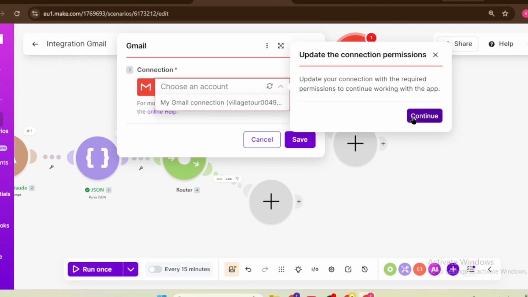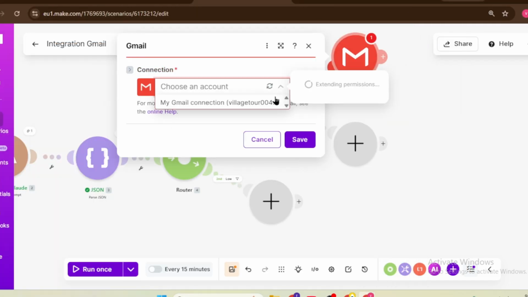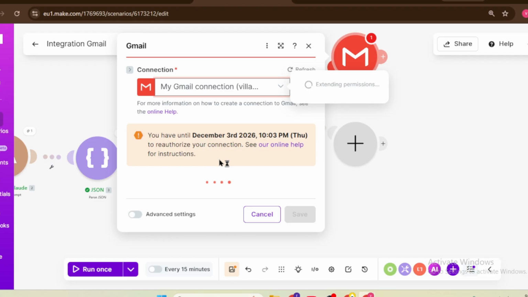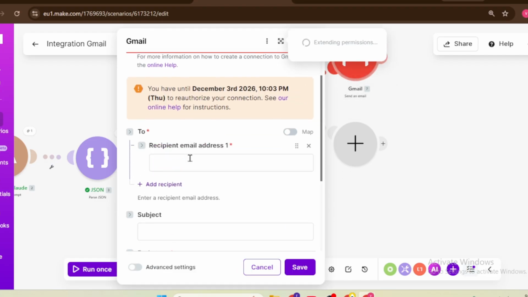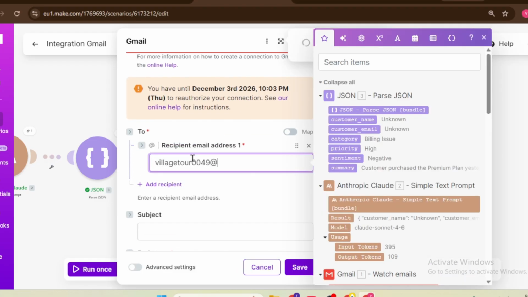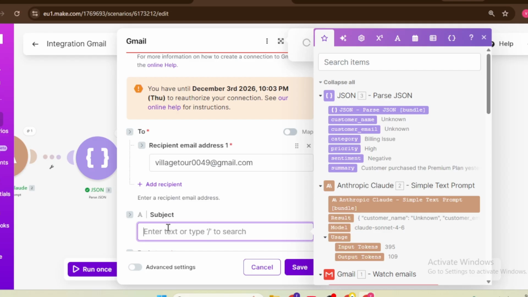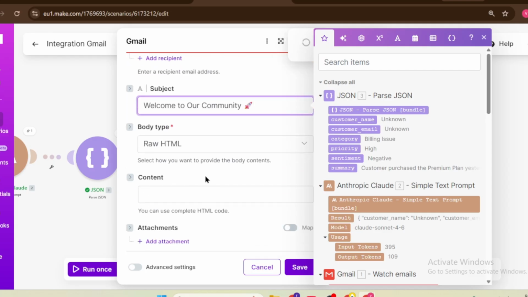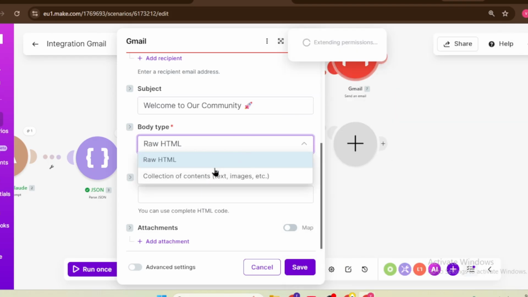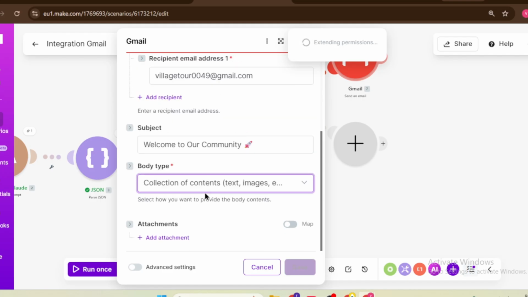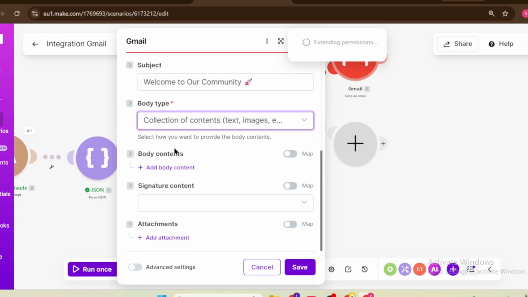Here I am choosing my account because I already connected it. You can see the email I am currently using is my own, for testing purposes. I put my Gmail account here. The subject line I already copied, and I'm just pasting it. And for the HTML, there is body content, which is the message you want to send them. There are two options, collection of content, or this one. You just put the text here.